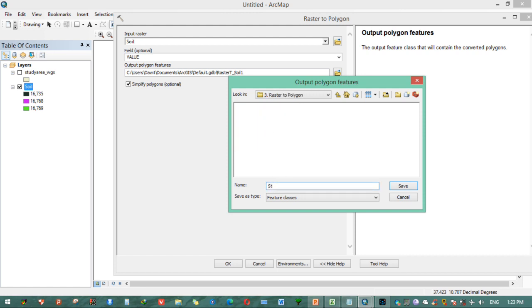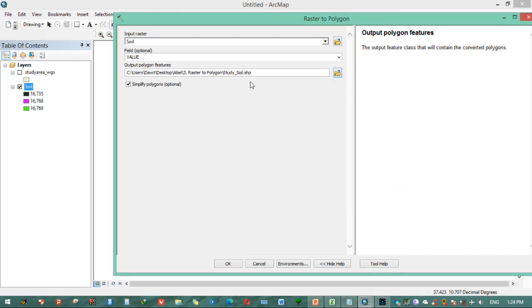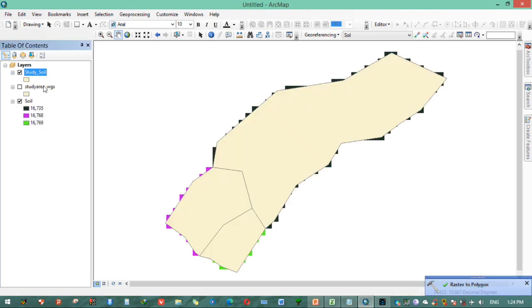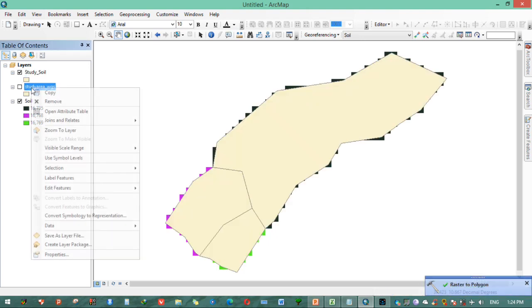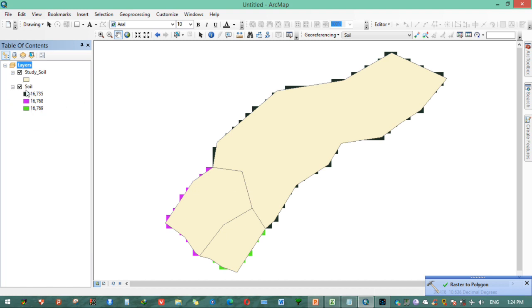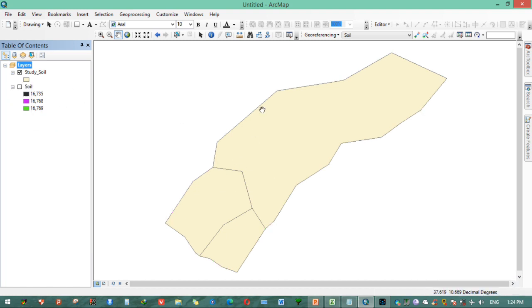Study area, study soil. Soil.shp, it will add here. So okay. So I no longer need this one. Remove. As you can see, this is my soil in a polygon format. So I need to add this polygon into HWSD viewer.